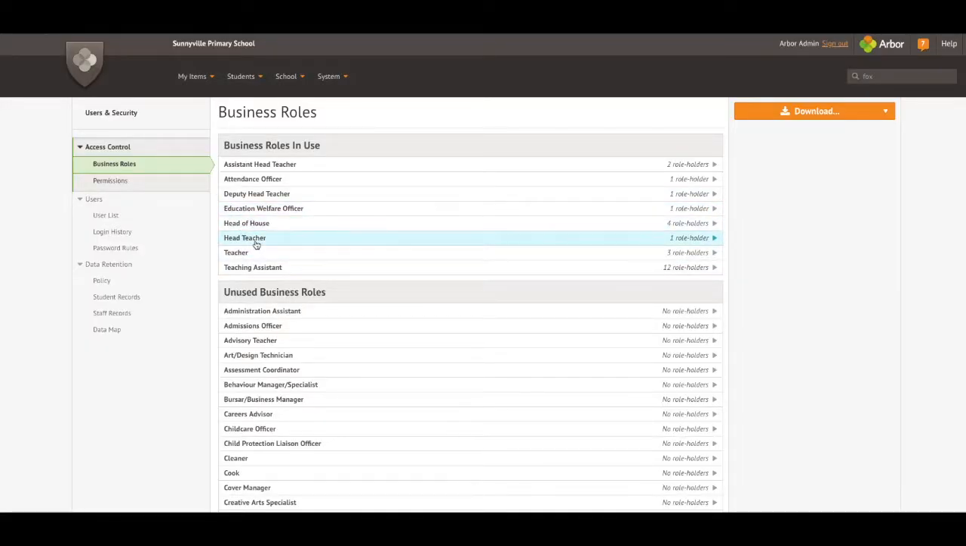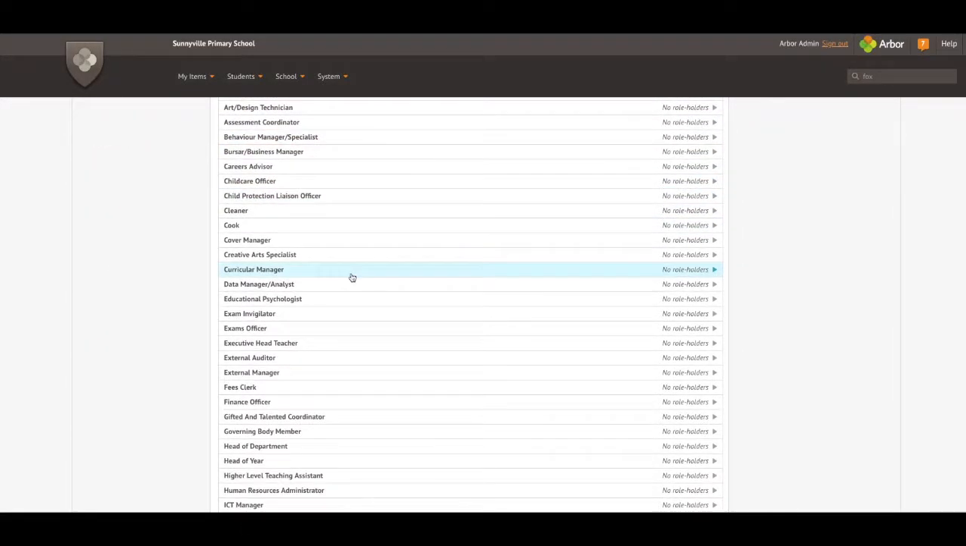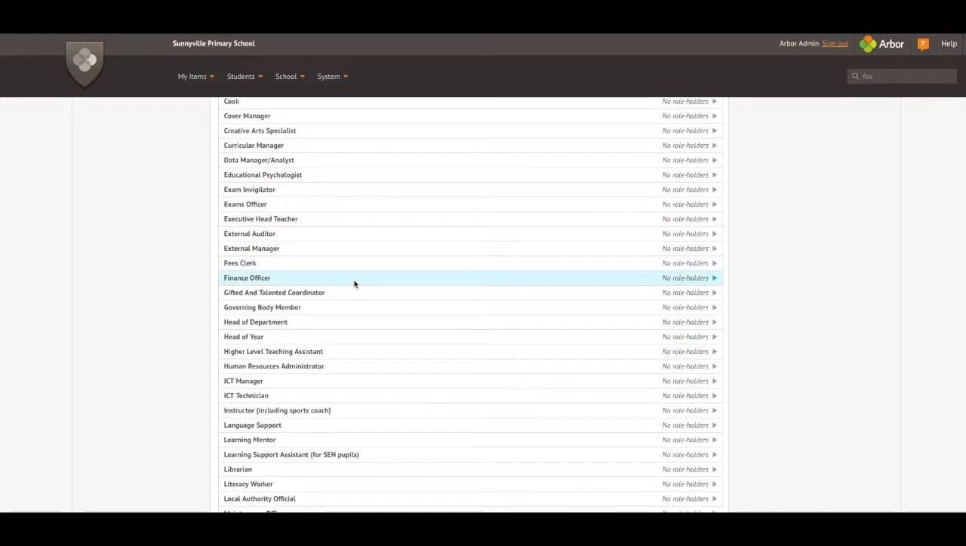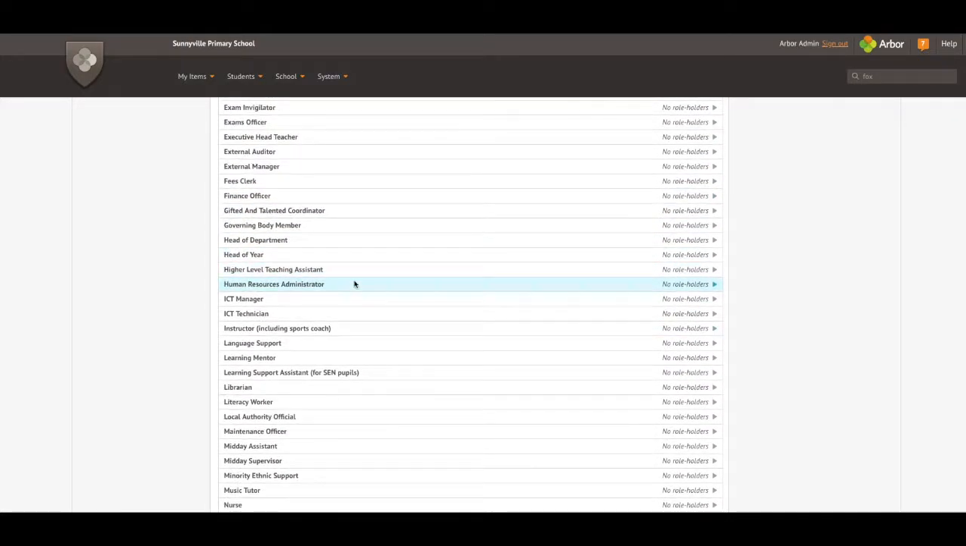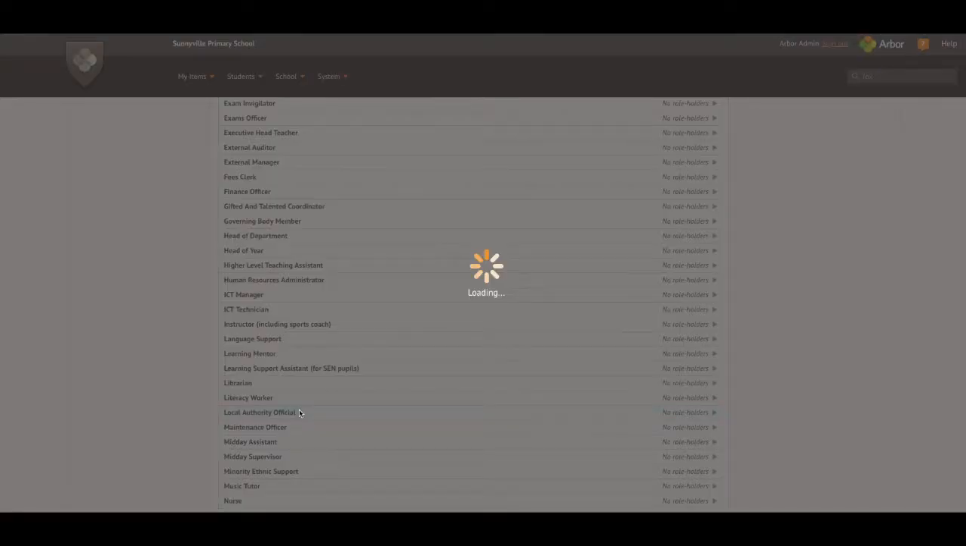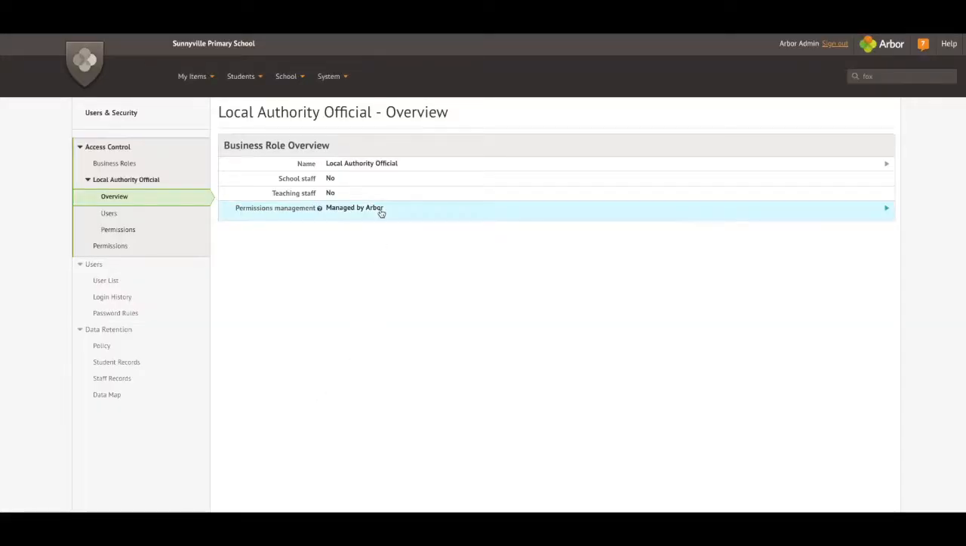From here, choose a business role that you want to add or remove a permission for. For this example, we will choose the Local Authority Official business role. Click on this business role. You are now at the Business Role Overview page.